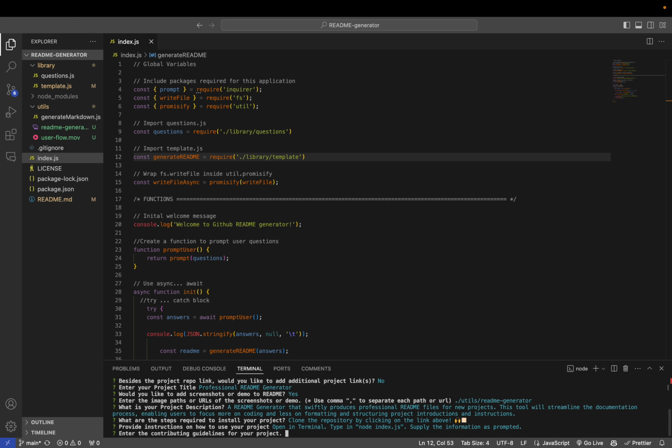Enter the contributing guidelines. Here I'm just going to put a link to GitHub Docs. The cool thing about this one is you can also put in links and they would be 100% functional in your README as well. So I'm just going to put: please visit GitHub Docs for guidance.